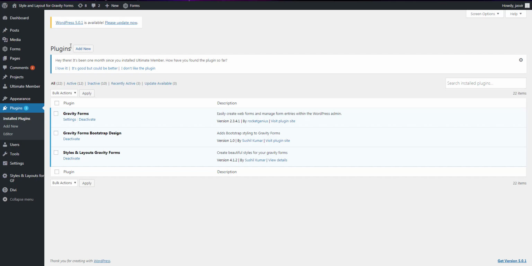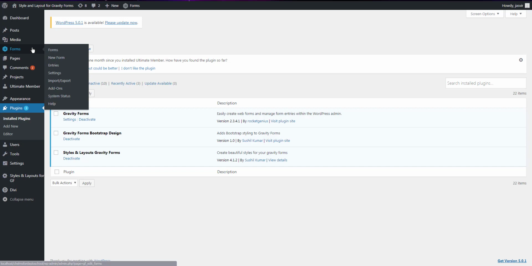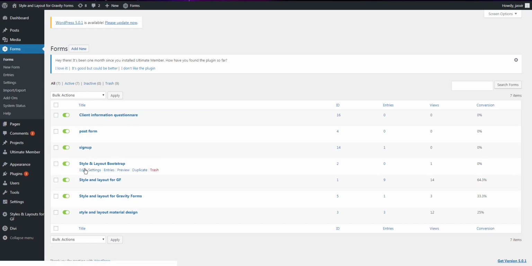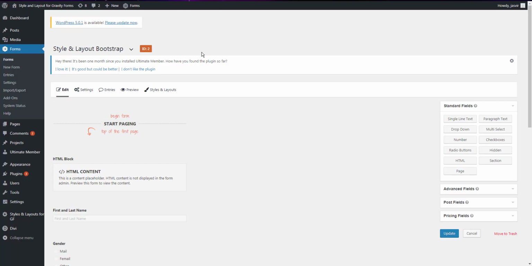Once you have installed and activated these add-ons, go to the Forms menu and edit the form in which you want to enable Bootstrap. This will open the Gravity Forms editor. Click on the Styles and Layouts option present in the header.